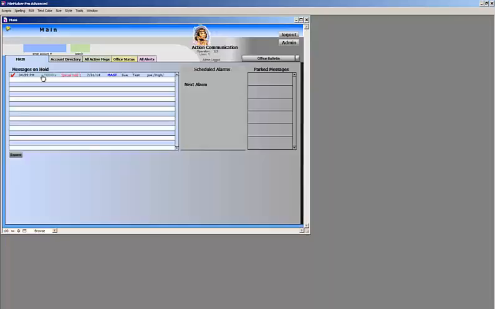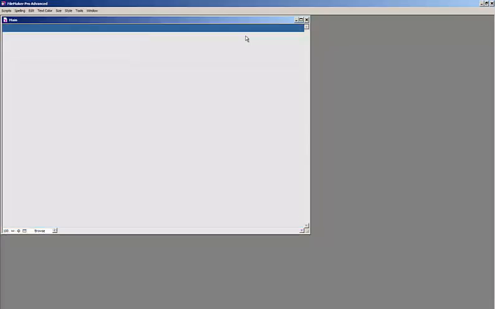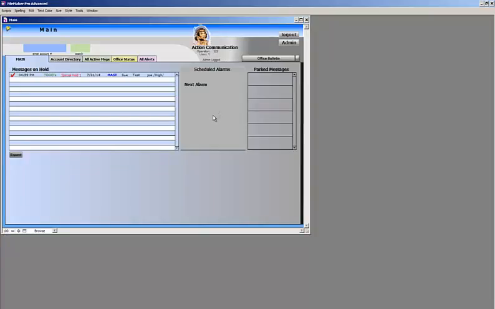Here we have a message on hold. We could set up some alarms, and we have an alarm process to alert you or do certain things. And we can also park the message.